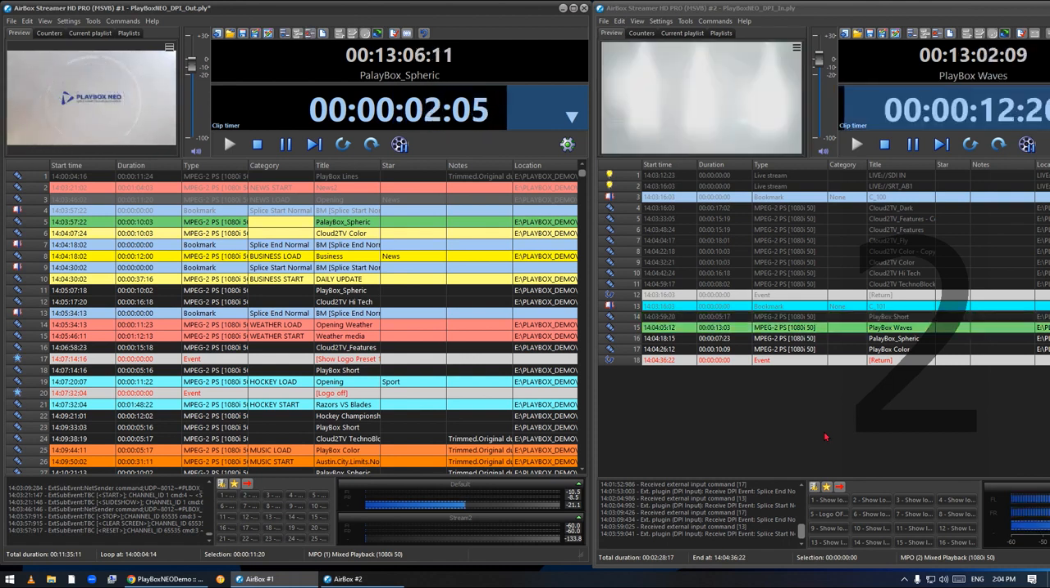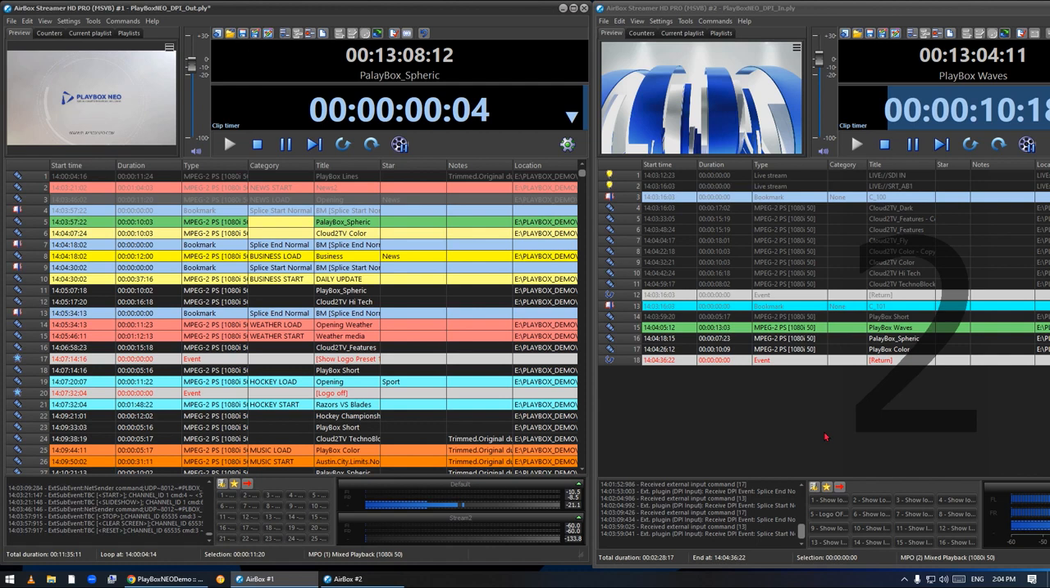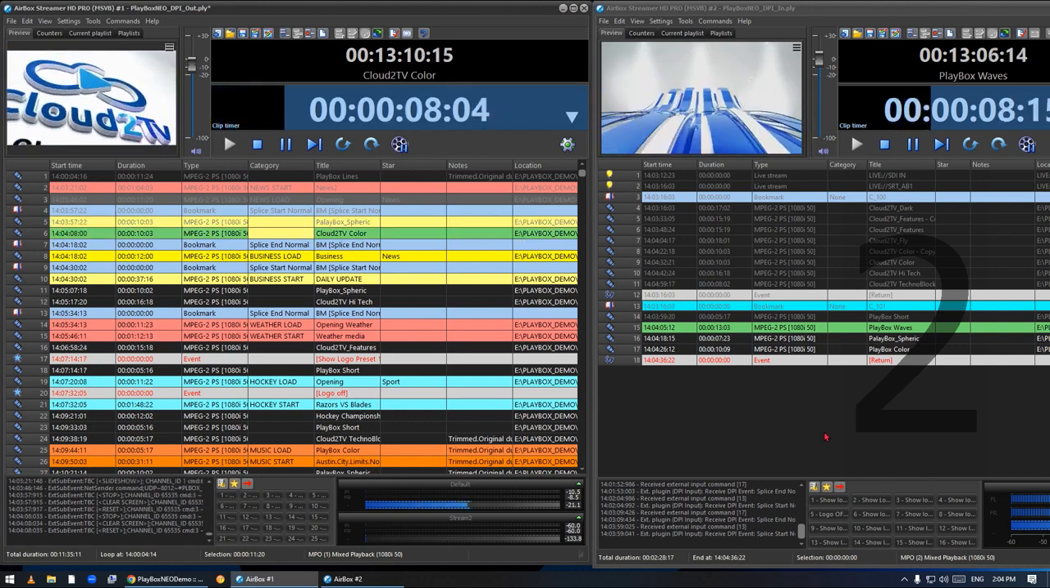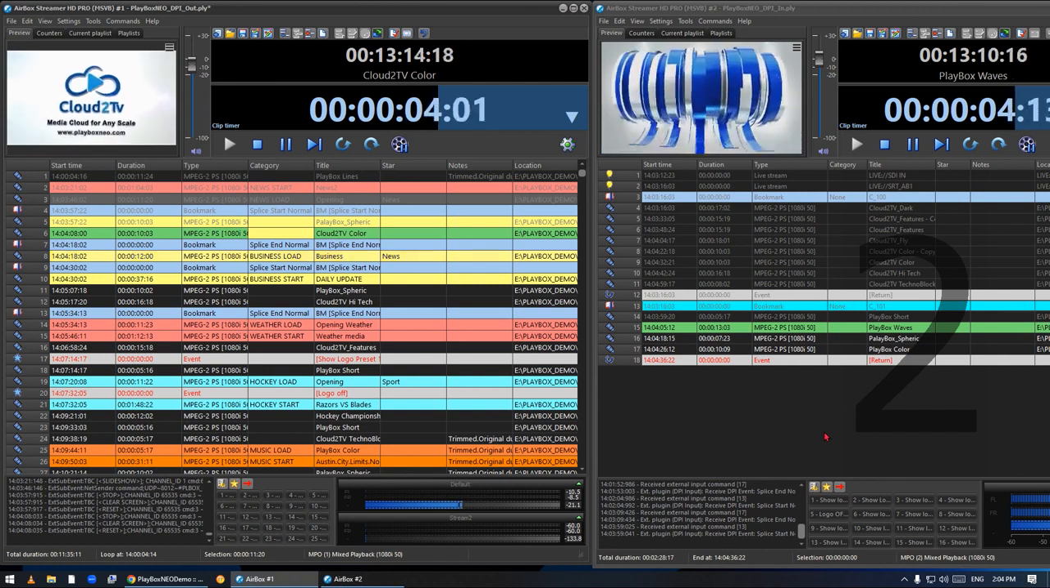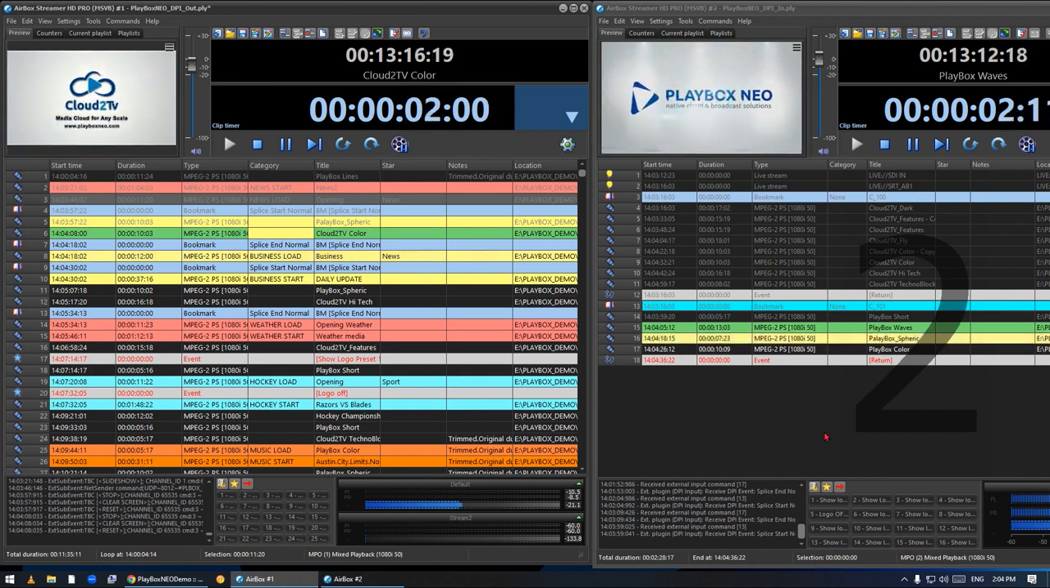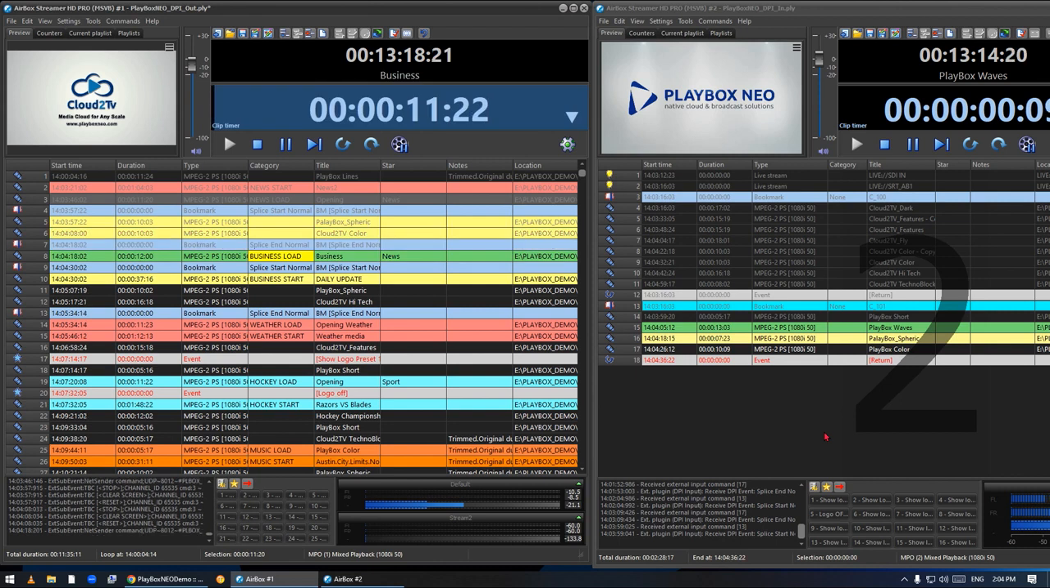So this is how you can easily set up ad insertion, digital program insertion scenario utilizing both SCTE 104 over SDI or SCTE 35 over IP signals.